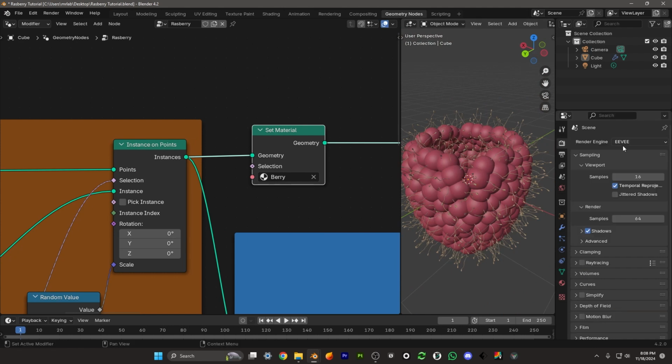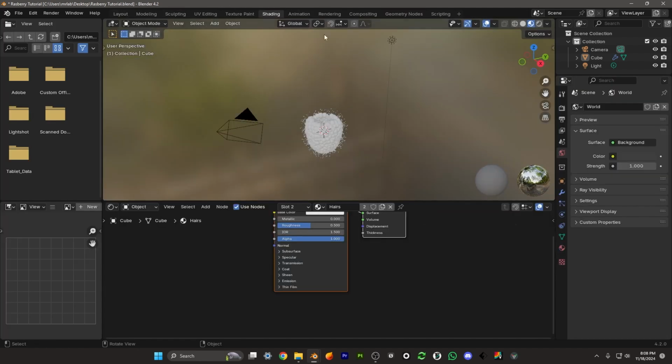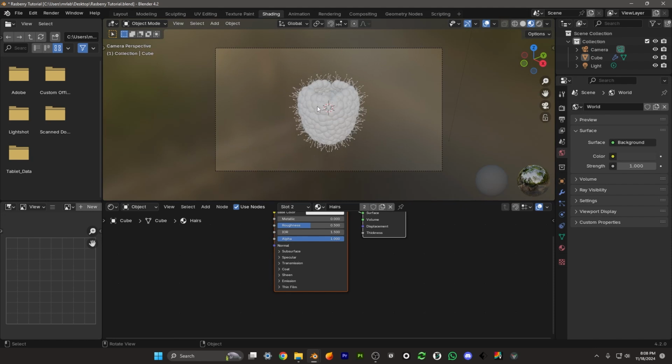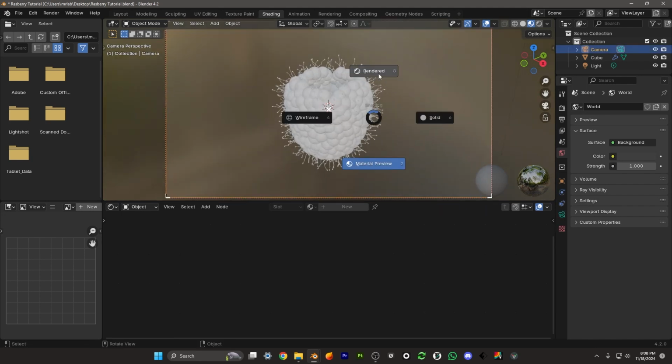So now let's go to our render engine. Let's change it to Cycles. I'd recommend you use a GPU if you have one. And under our max render samples here, we're just going to change it to 55. And then let's go to our shading workspace. Go into your camera view, press Z and go rendered.